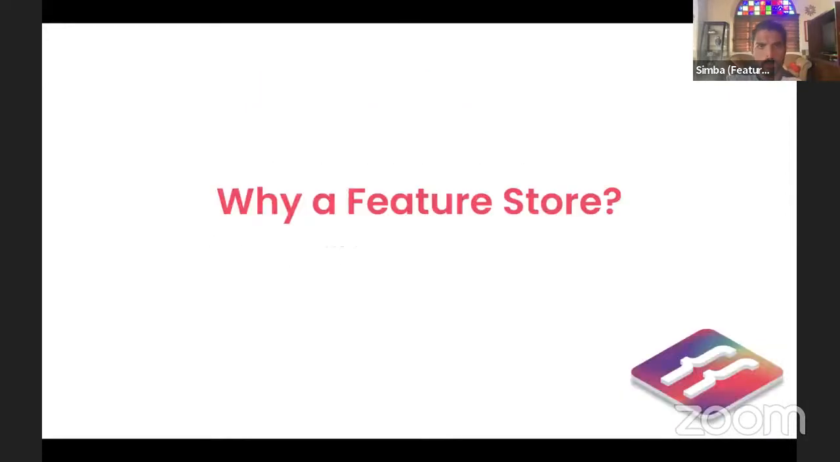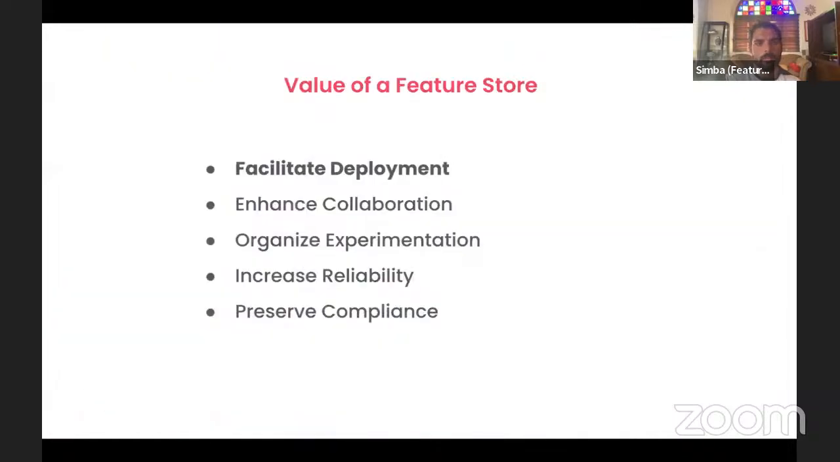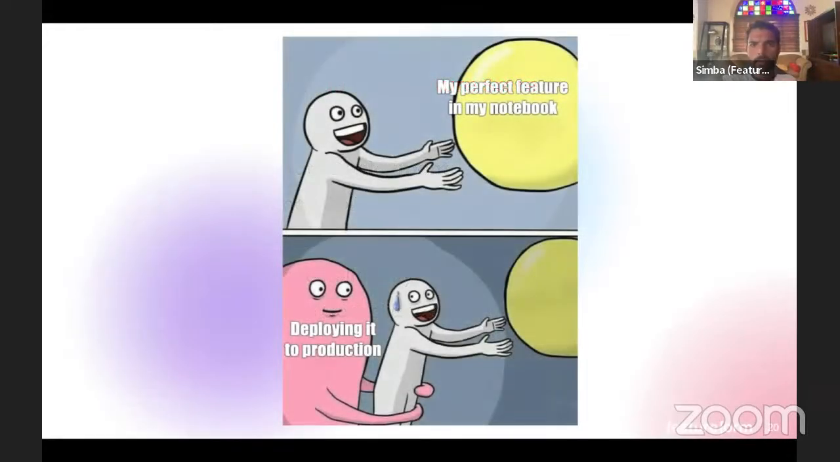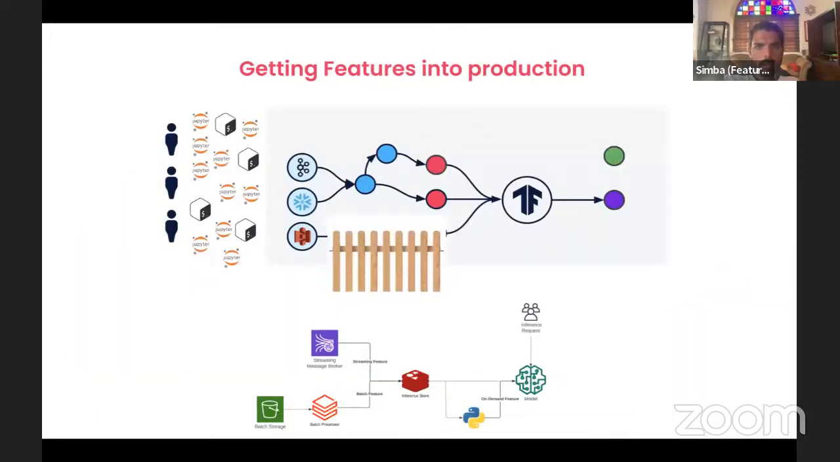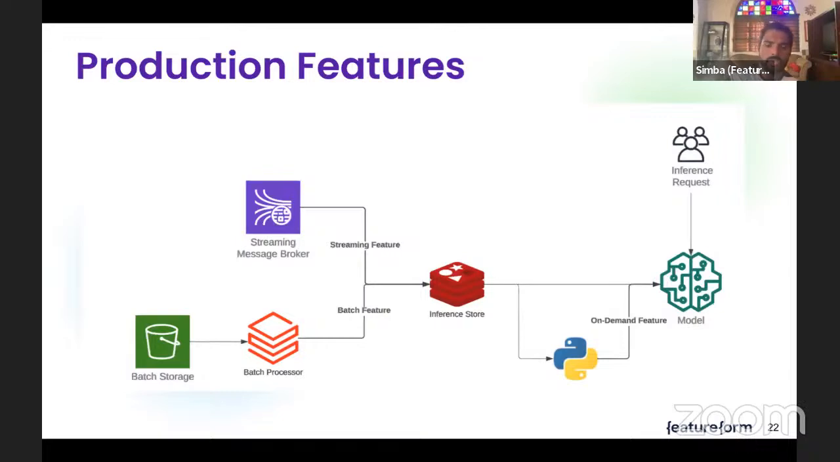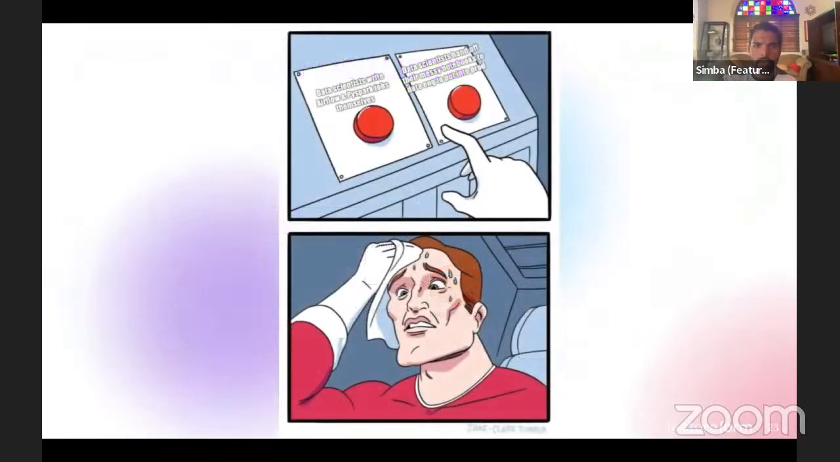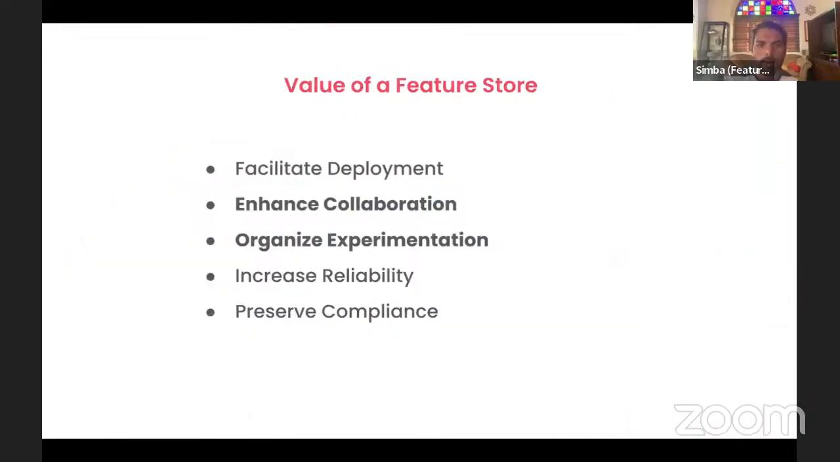For a feature store, the values are facilitating deployment, enhancing collaboration, organizing experimentation, increasing reliability, and preserving compliance of the feature pipelines, which is like the data pipelines. So facilitating deployment is like getting your features from your notebook into production much simpler. That is complicated due to streaming and batch and on demand and all the complexities that come with actual production. The other value of a feature store is enhancing collaboration and organizing experimentation.